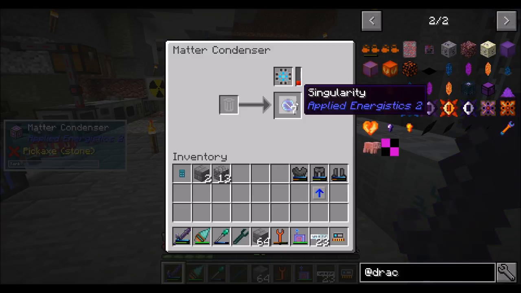the paired singularities with TNT. So we want to automate that. So that's something we'll look into probably next episode.